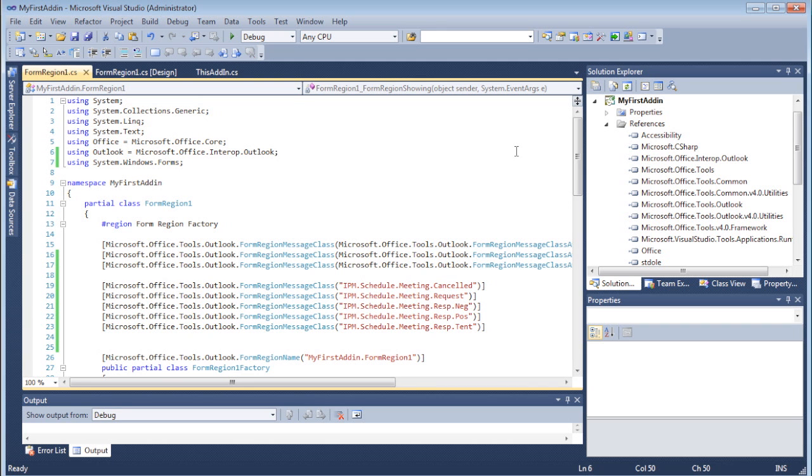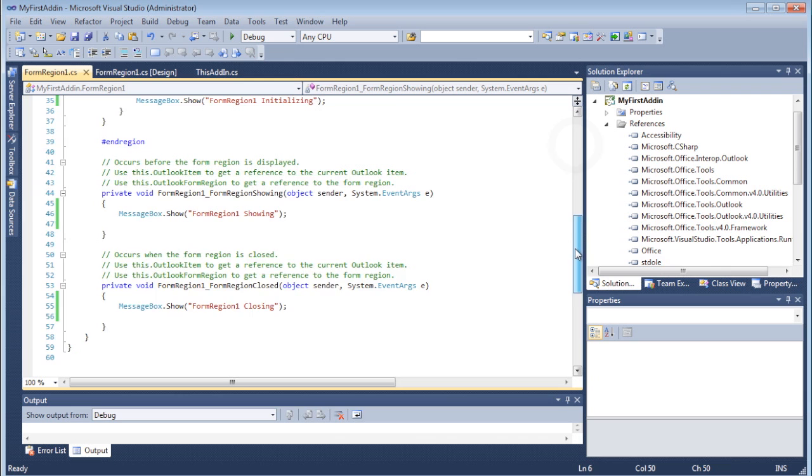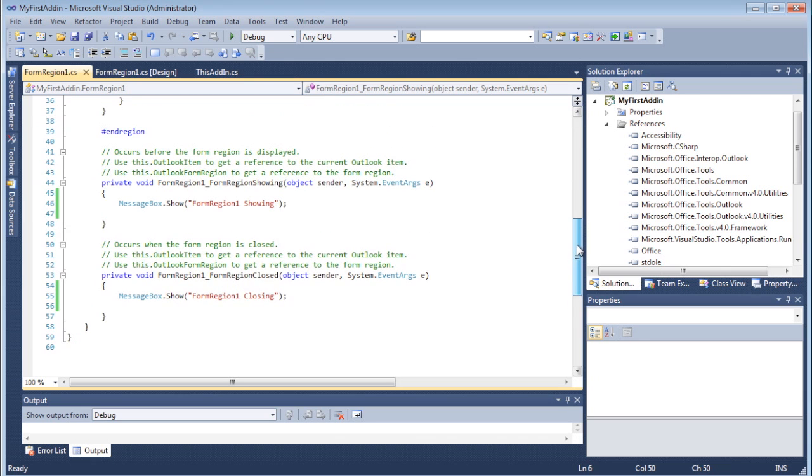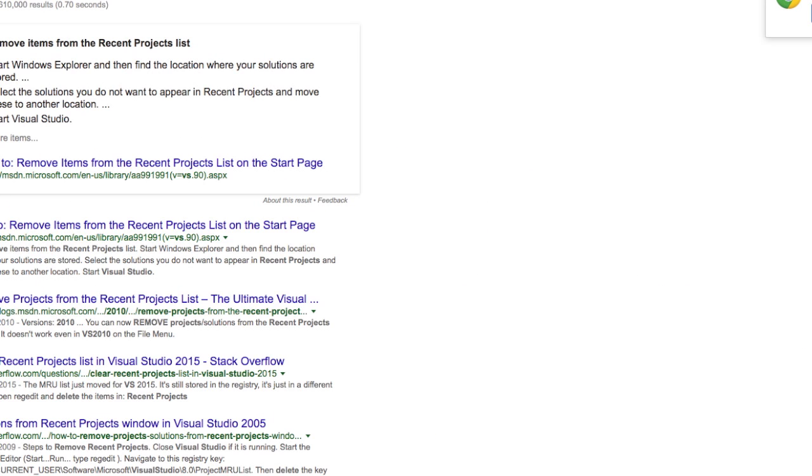And this is really the trick: when you're in this form region code and you want to do something with the Outlook item, most of the time when you're programming Outlook, you want to do something with the actual item. The email item, the meeting item, the appointment item. Where do you find these items, right?